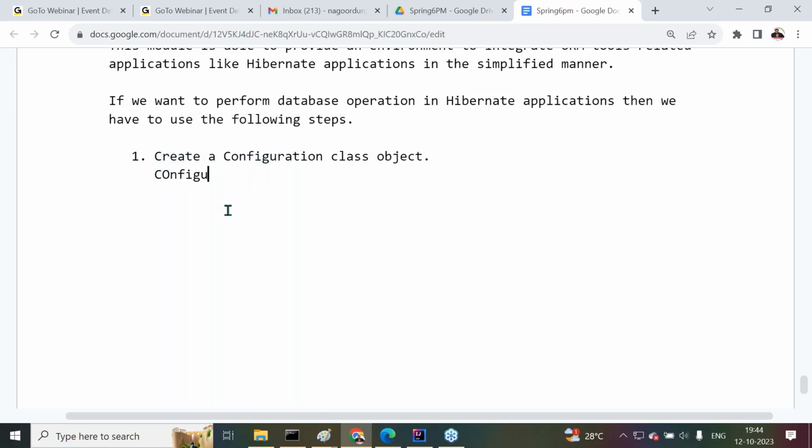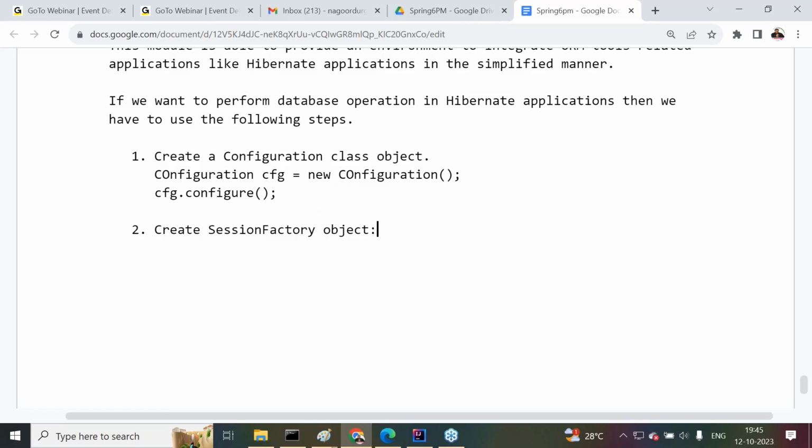Now here we have to provide Configuration cfg is equal to new Configuration object, and we call the cfg.configure method. This is point number 1: create a Configuration class object. Next, number 2: create a SessionFactory object.